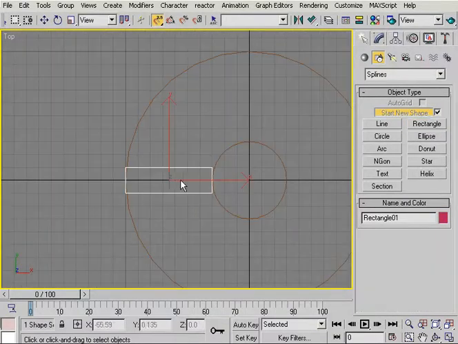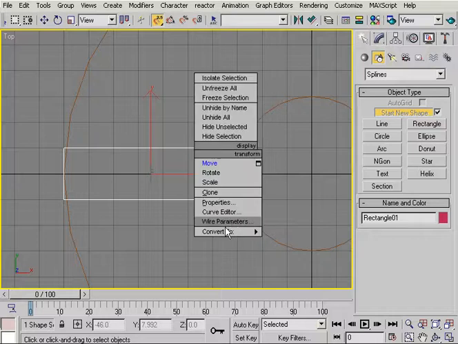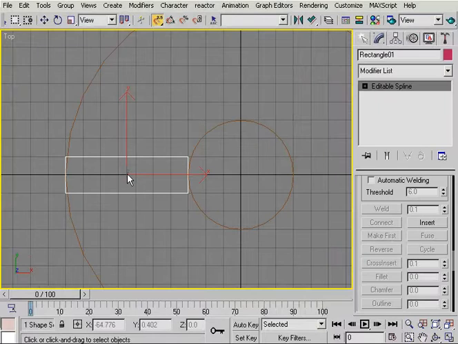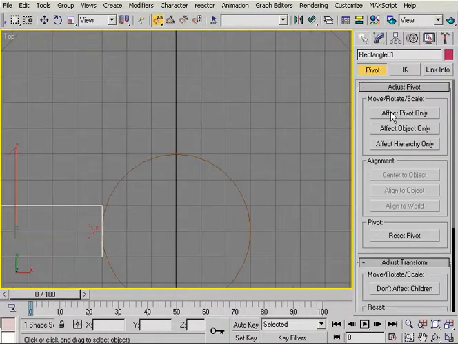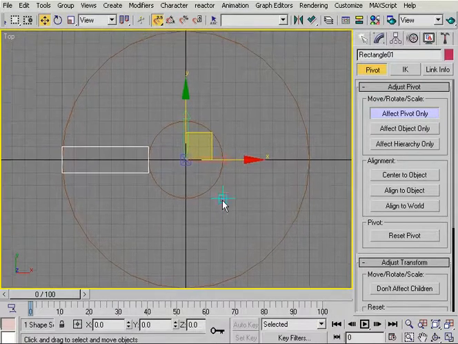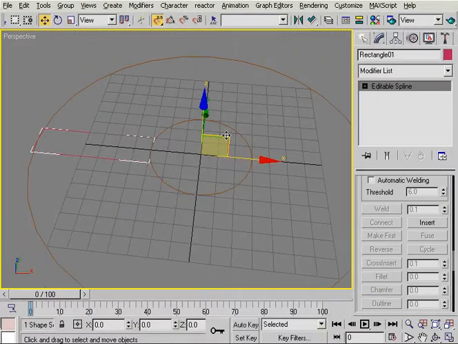Alright, now first thing I need to do is right click and convert this to an editable spline, and I need to put the pivot point of that rectangle here in the center. So I'll go to hierarchy, effect pivot only, and I'll type 0 for X and 0 for Y and 0 for Z. So now I have the pivot point centered in the center of the grid.